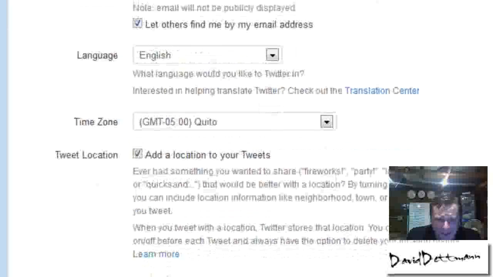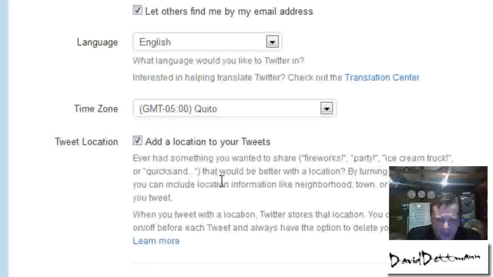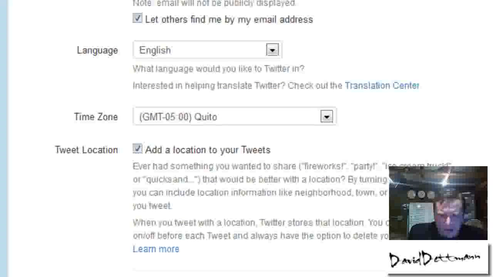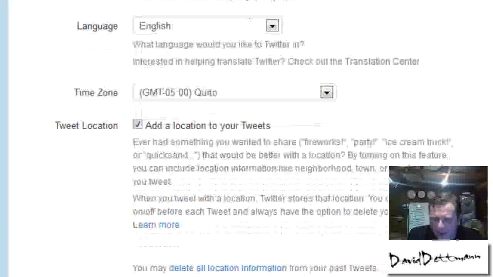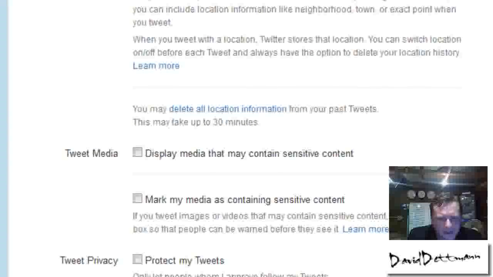Okay, there's another feature here. Add the location of your tweets. This pretty much just shows people where you're tweeting from. It's up to you. Okay, then tweet media. Display the media, whether it's sensitive or not. Most of you are not going to have sensitive content. That's just going to block some of your tweets if you do. So don't worry about that area.